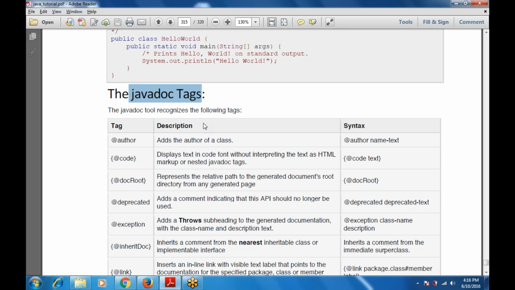Then @exception, which adds a Throws subheading to the generated documentation. So whenever we are using @exception, that means we are using the tag that simply makes the documentation with the class name and the description text.